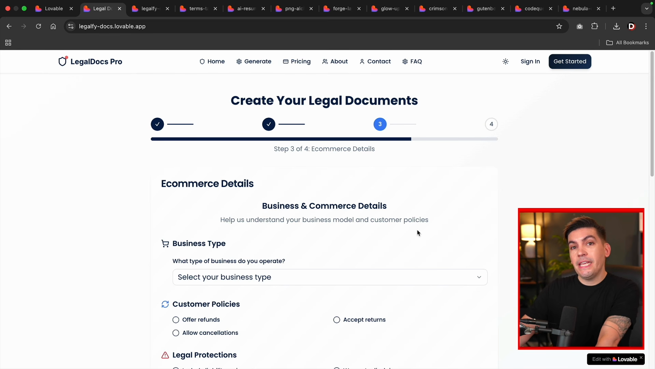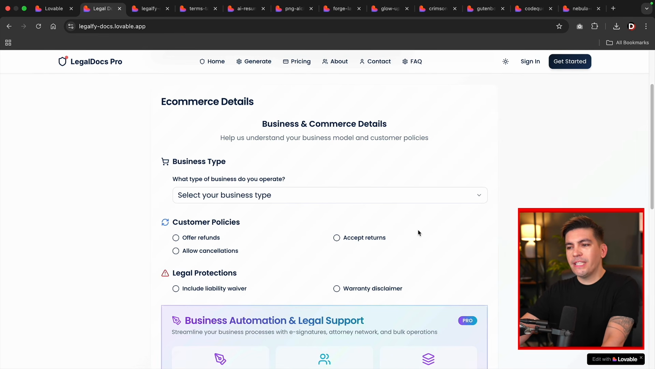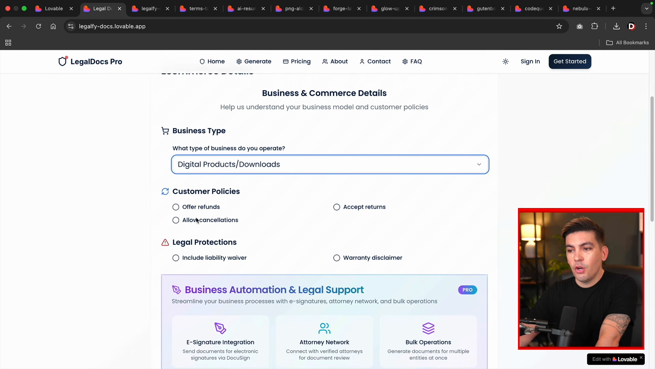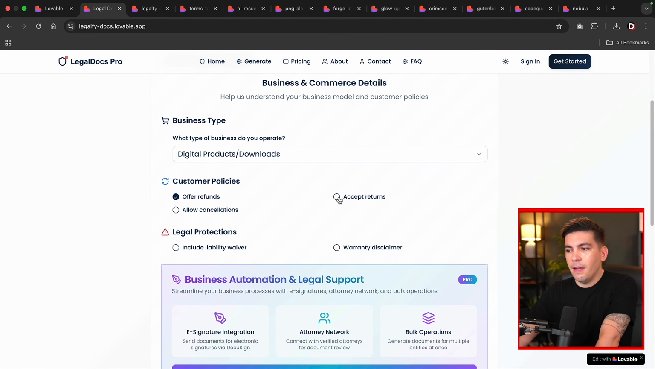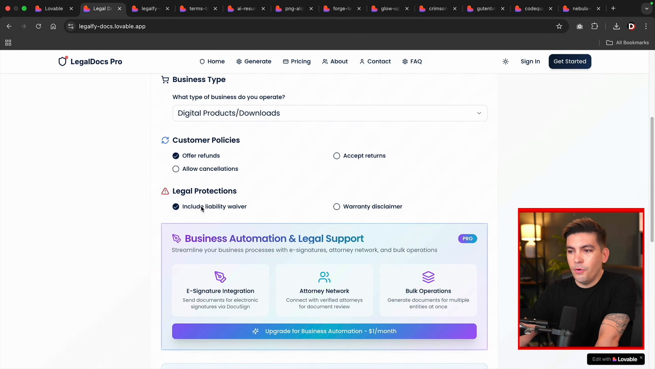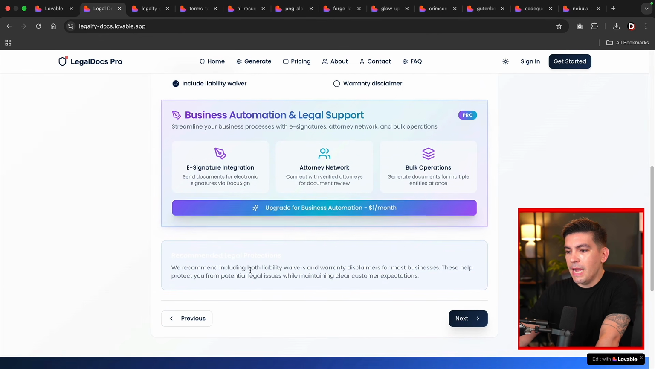The next option is e-commerce details. So what type of business do you operate? Well, here I'll go ahead and select one. We create digital products. We offer refunds. Accept returns, well, we don't because that's a digital product, right? Duh. Here I'll select include liability waiver. And then I'll click on next.